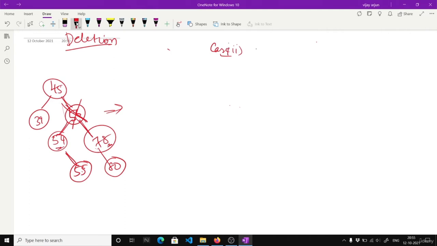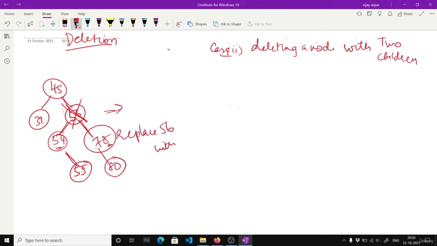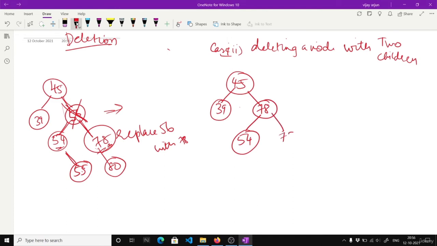So case 3 is nothing but deleting a node with two children. First, how does it go? First I will traverse. I will delete this 56 and I will replace 56 with 78. So I will write 45 here, 39, 78 will be here. So 54 is the same. Here I will have again 78.